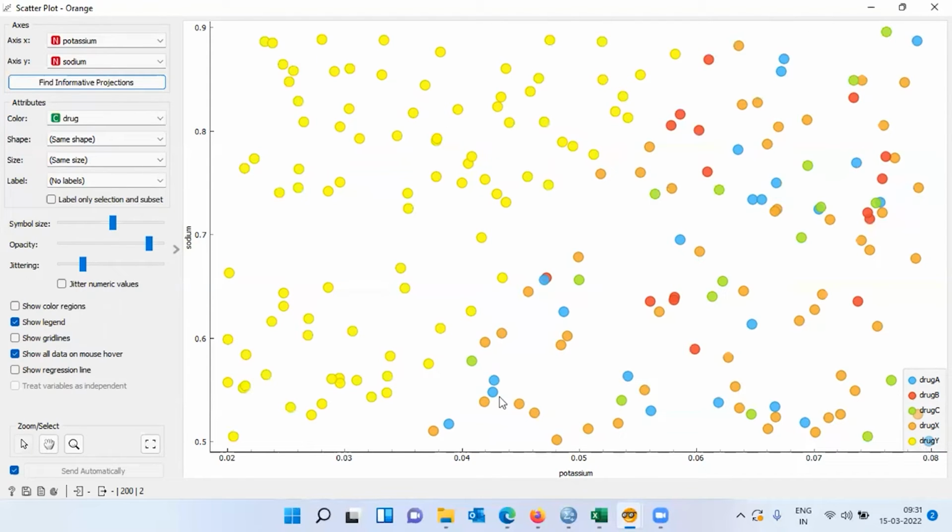So there must be a threshold for the sodium concentration and the potassium concentration in the blood sample of a patient, to which, when you have certain threshold, you only respond to drug Y. Why do I say drug Y? Because yellow colored circles correspond to drug Y. And there must be a threshold above which you may respond to any other drug except drug Y.